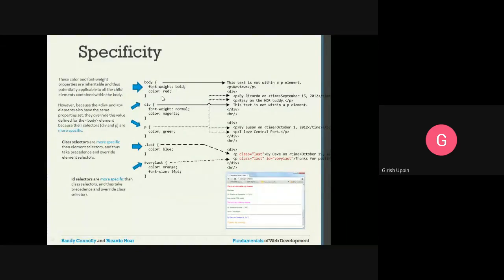If this paragraph is directly inside the body, it will take the bold. If this paragraph is inside the div, it will take the normal. So wherever this paragraph is present, it depends on that particular value it will take. So it will set color as green. So the paragraph, irrespective whether it is inside the body or div, will override these two properties set in the div and body, and color would be set as green.